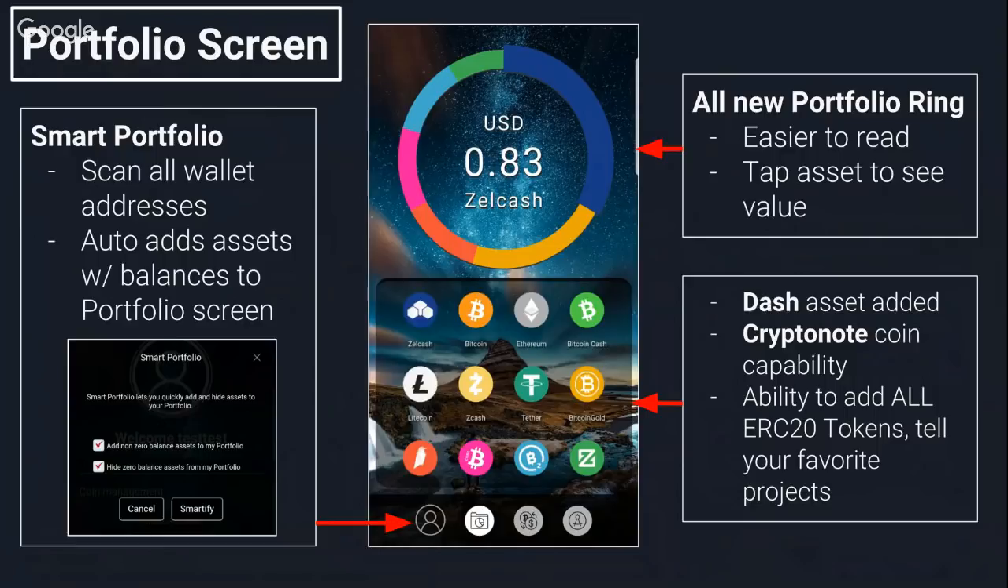This way you can go into your settings and just at the hit of a button, you smartify your portfolio and it scans all addresses associated with your account. And if there's a wallet that has assets in it that isn't currently added to your portfolio, it adds that so you don't lose an asset on accident by removing it from your portfolio, things like that. So that's a fun little feature that people can use to scan all their addresses.